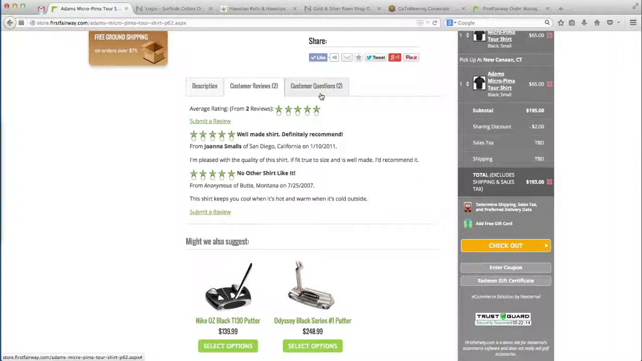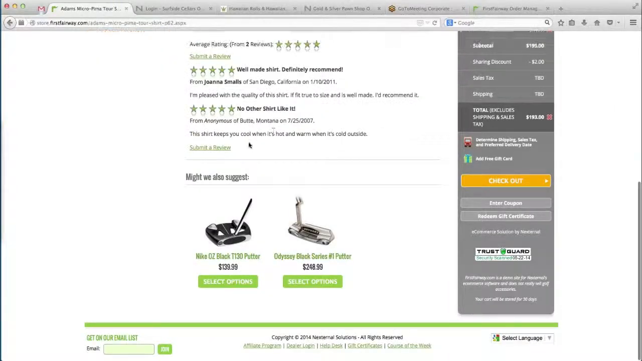You can see below the questions and the reviews that we're also upselling and cross-selling. So people who purchase this product also consider these two products. Once again, this is a fundamental that all e-commerce platforms should have for you, and Nexternal makes that very easy to select those products.